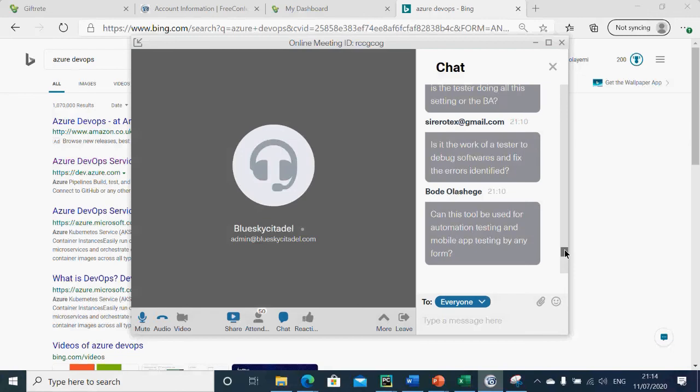Can this tool be used for automation testing and mobile? Yes, it can be used, and that is where that repo is. When you see the repo that I first introduced initially, that is where all your code goes for this project, when you're doing your automation testing.